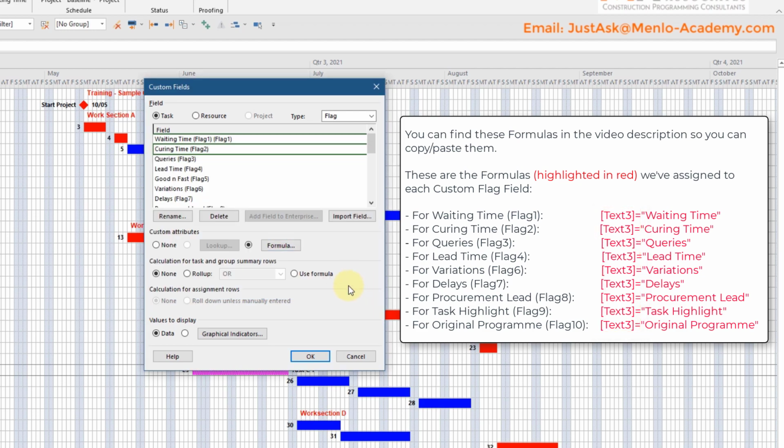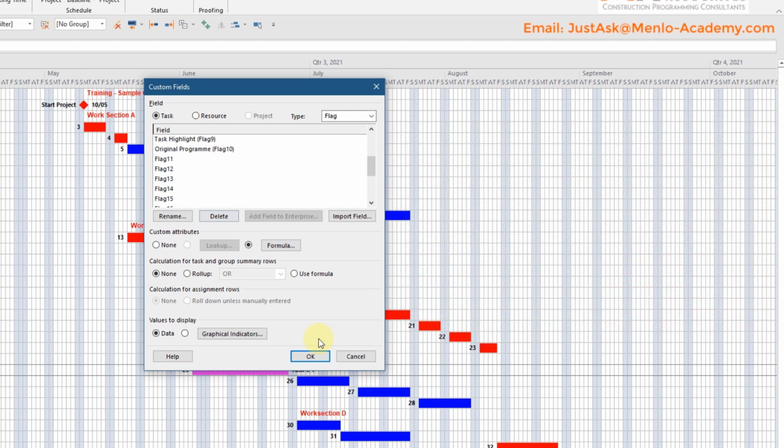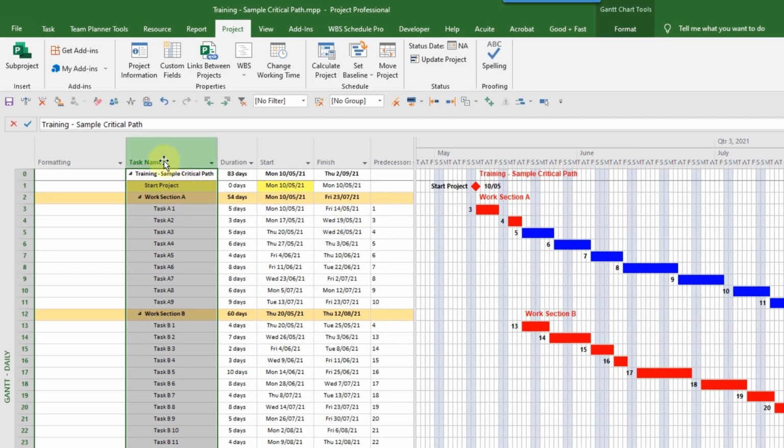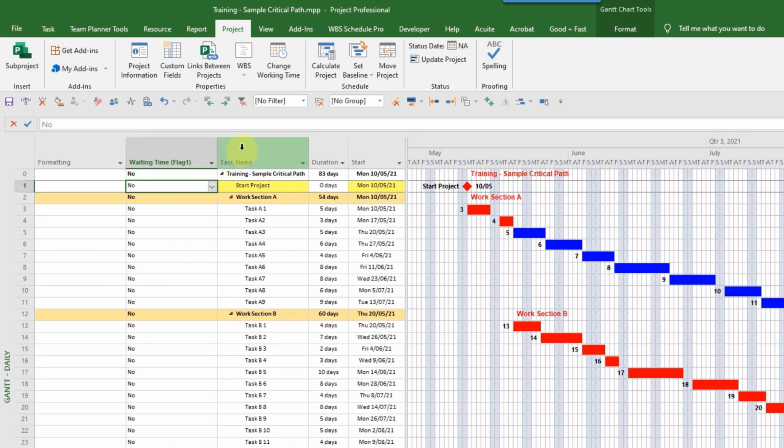So that's how they work. Remember, you need to enter a formula in for each of the custom flag fields. We've written down each of these formulas for you in the video description, so you can copy and paste them easily. With those added in, I'll quickly show you how these flag fields switch on and off depending on what I select in the formatting column. I'll add in the column for flag 1, which is waiting time, and the column for flag 2, which is curing time.